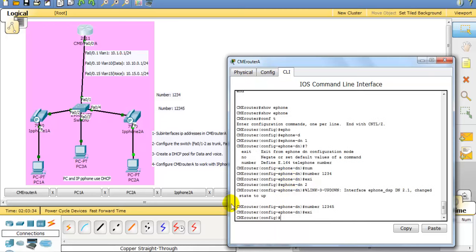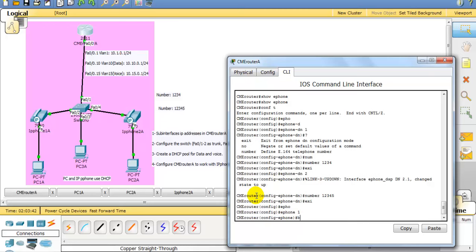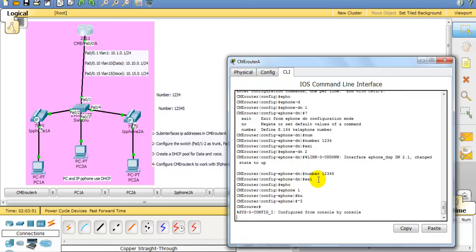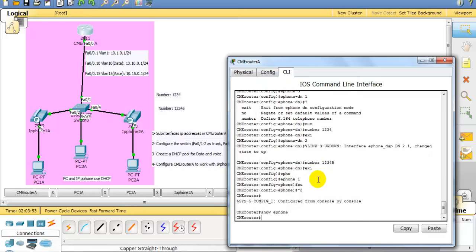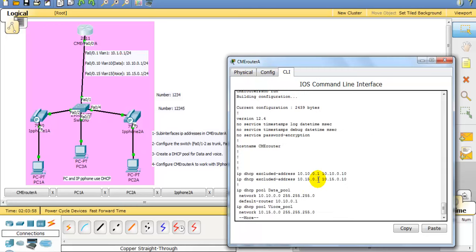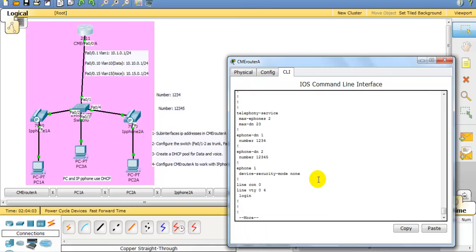As you see here, look at this, the line state is up, so that's good. Now go to ephone number 1. I want to configure a button, 1:1. Look at this command, it's so interesting. Before I do this, I want to run show ephone. Also, I didn't see it yet. Show run. I have everything correct here, for number 1 and number 2, so that's good.